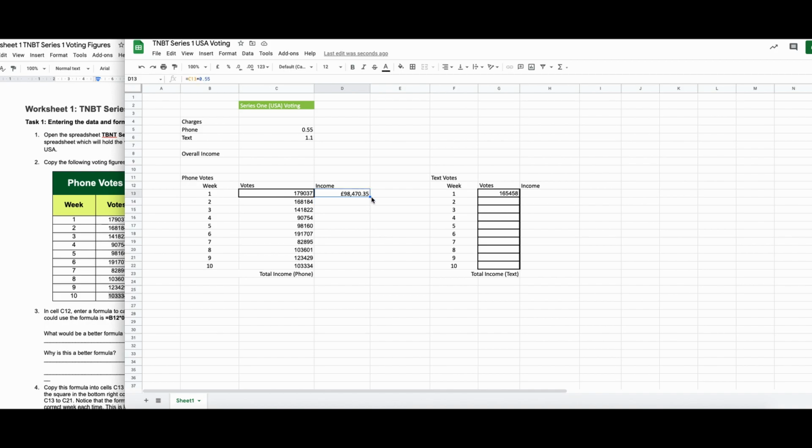Now if you do not get the pound sign, don't worry. All you have to do is go up here and then click on the pound sign.